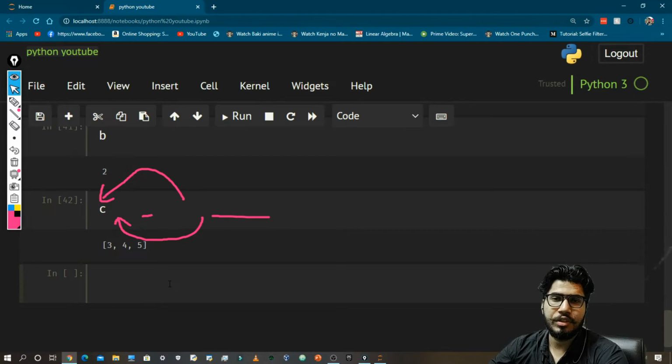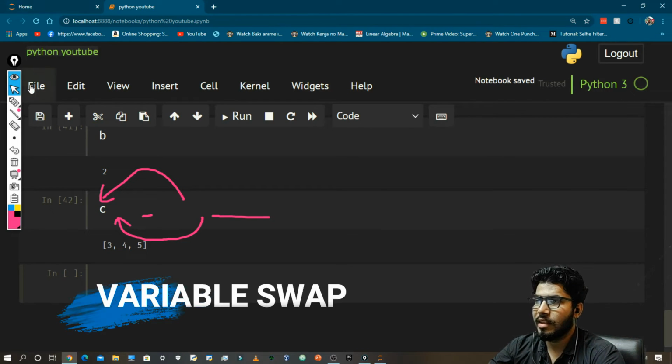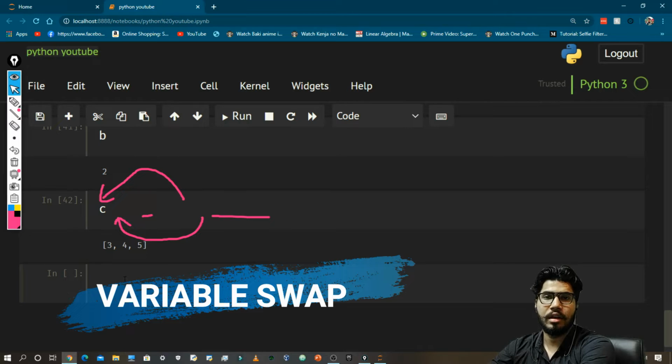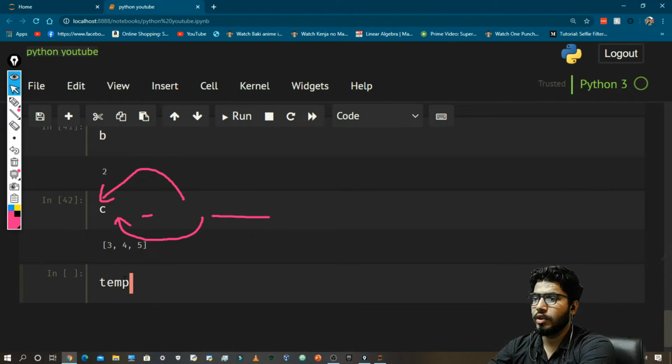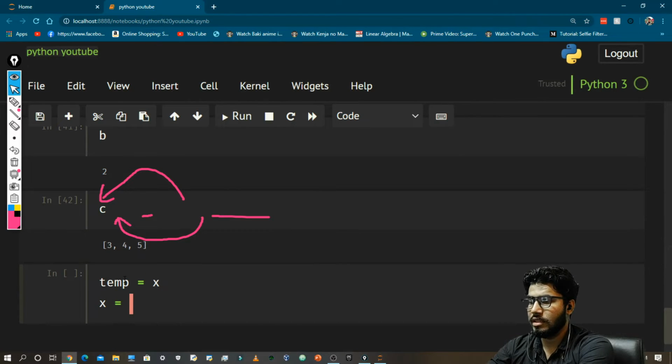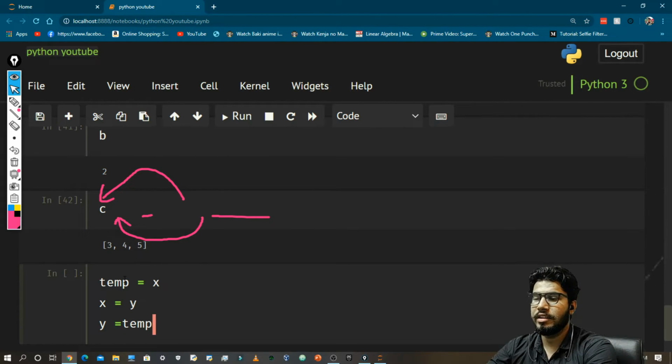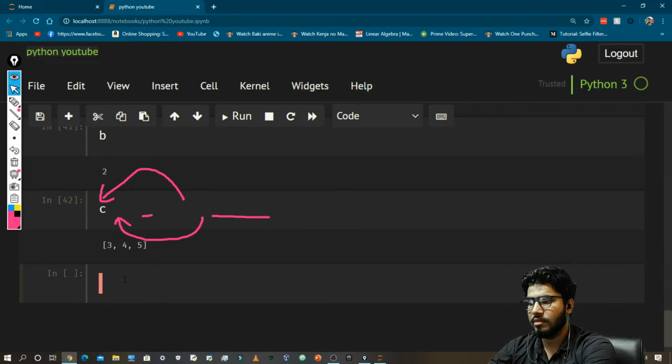Now guys, this was all about tuple unpacking, but in Python there is a better way to swap variables. Let me talk about it. If you were in another language, what you would do is create a temp: temp equals x, now x equals y, and y equals temp. You would do this, but in Python you don't have to do this at all.